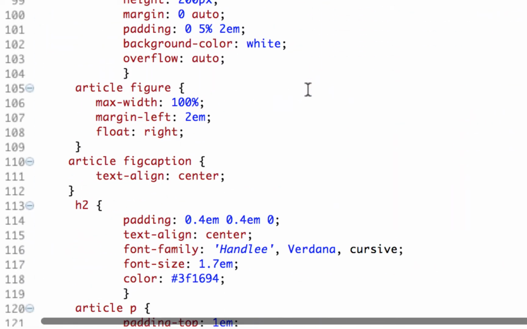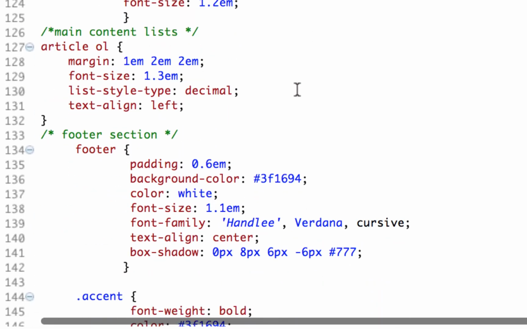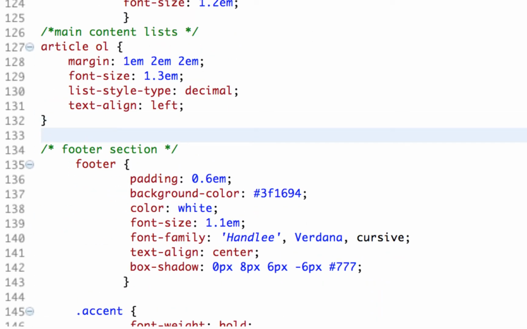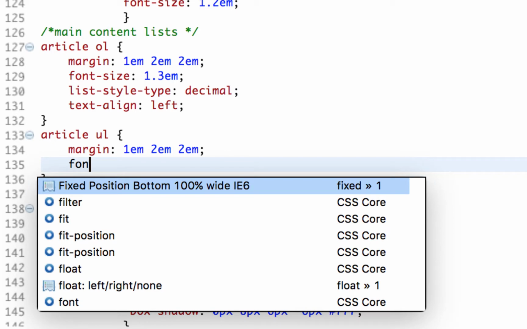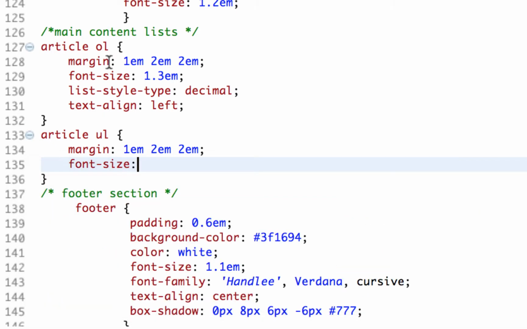So we're going to go down to our main content lists again. And this time we're going to create a new selector of article UL. And then let's go ahead and set the margin. And let's stick with the same margins. 1em, 2ems, and 2ems. And then the same font size too. And you're thinking, why not just use the same rule and add UL onto this rule if they're going to be the same? Well, watch, they're not going to be exactly the same. 1.3ems.